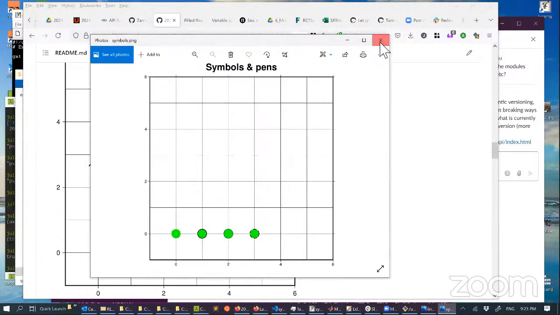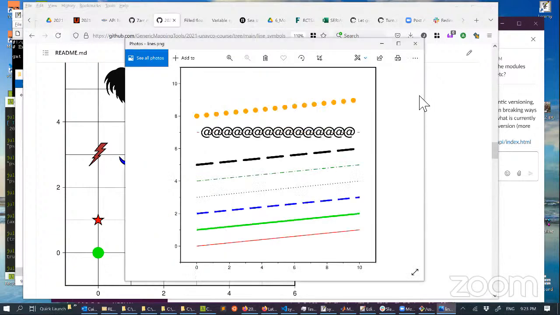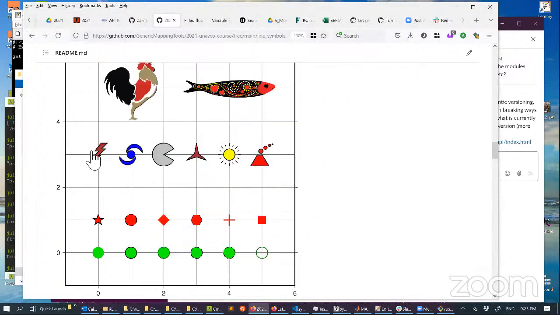Just close my figures. I'll reproduce here one or two of these examples.